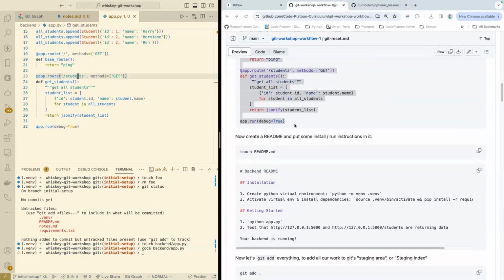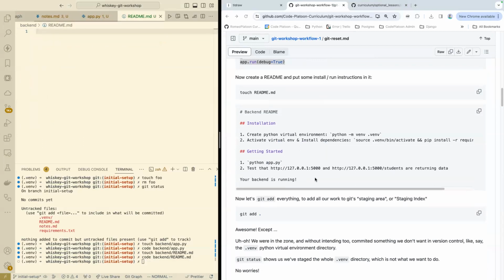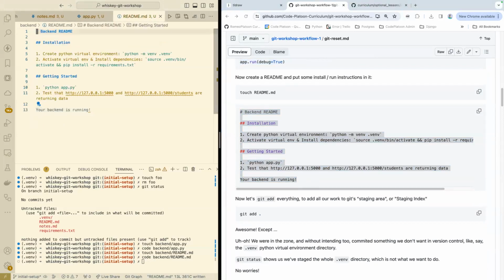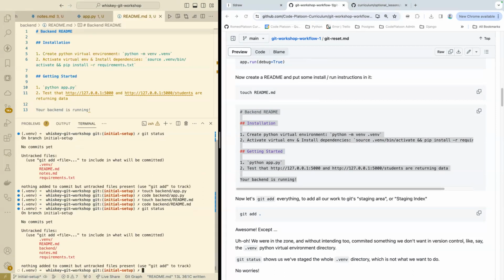And let's go ahead and make a README for the backend. So we'll make a README file as well in the backend directory, and I'm just going to copy and paste this code in, because again, the goal today really is working with Git. And now if I type git status, I'll see all that stuff there as well.